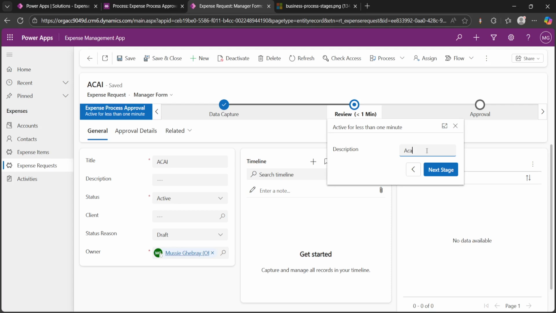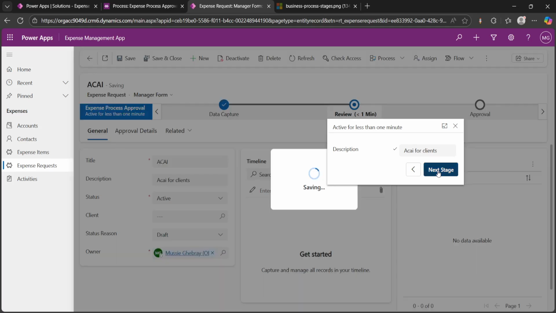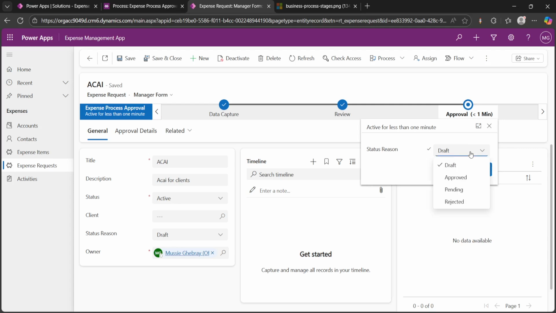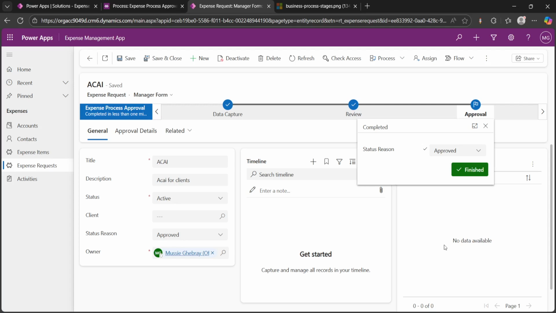Let's say SI for clients. And then you go to the next stage. And then in here you can say approved, pending, or rejected, but I'll just say approved and then finish. So that's done.